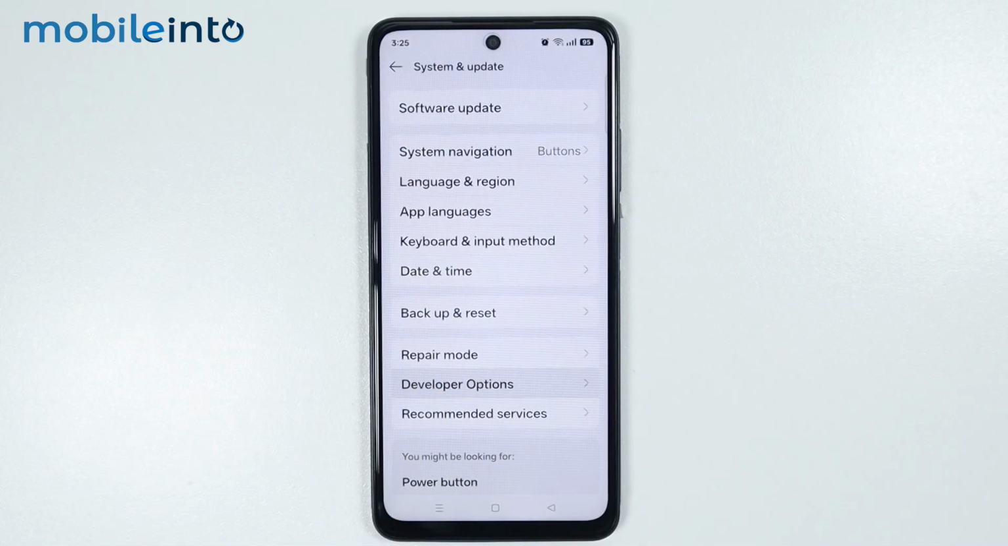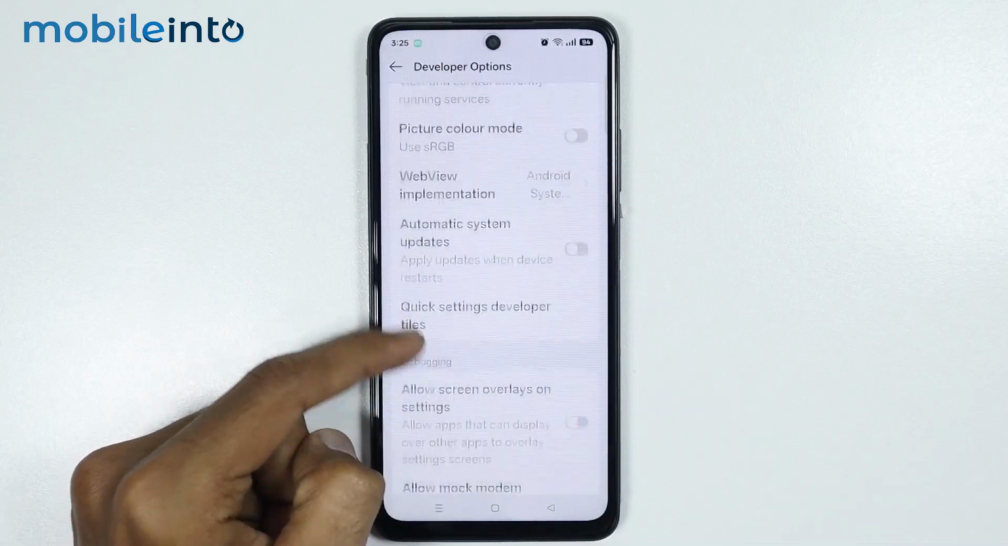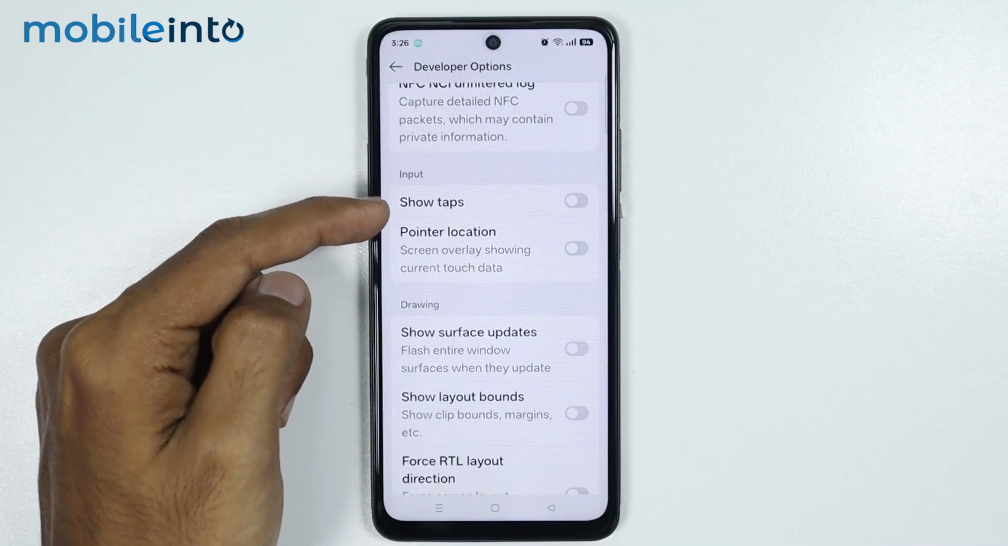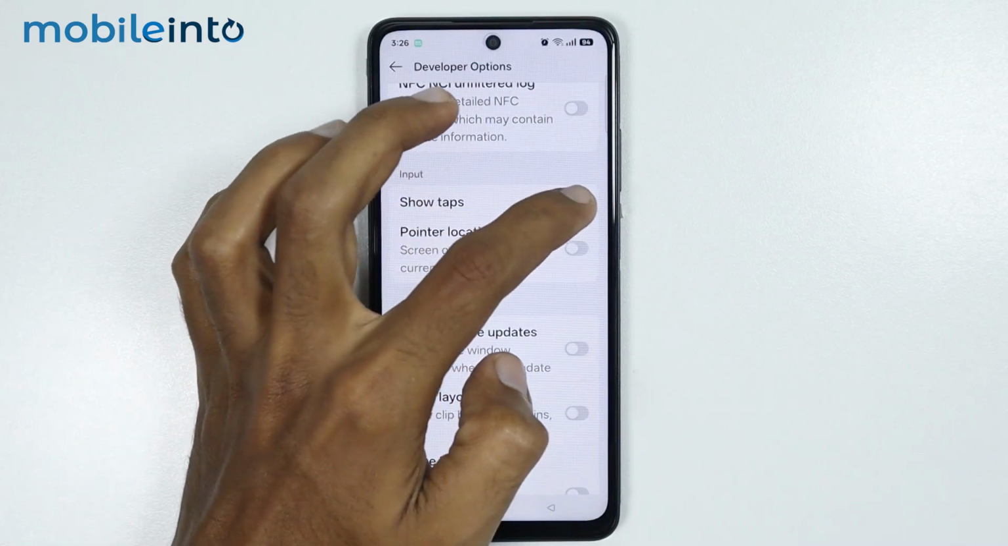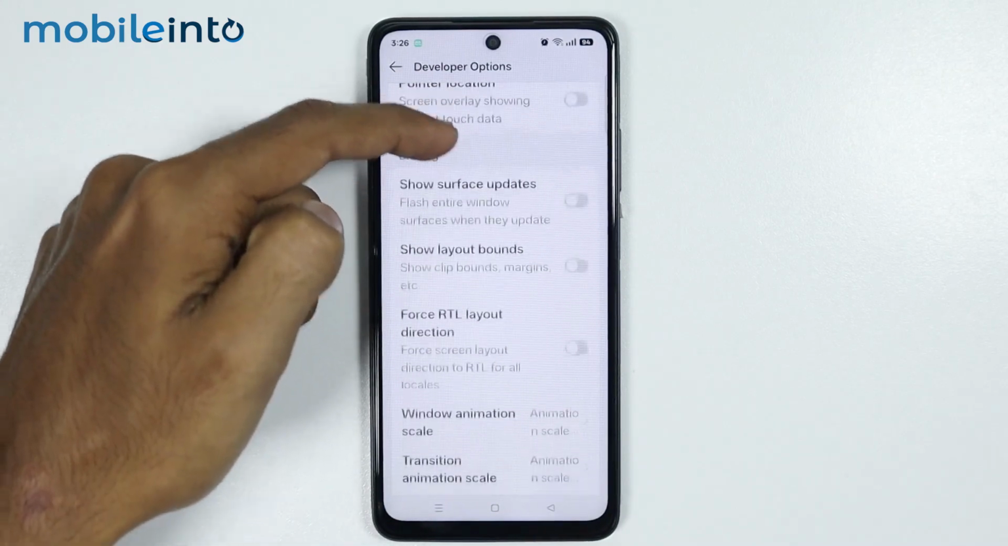Just tap on it, and from here, just look for the option Show Taps. Now, as you can see, under the input section, you will find the option of Show Taps. Now, just enable this toggle, and you will enable the Show Touch setting on your smartphone.